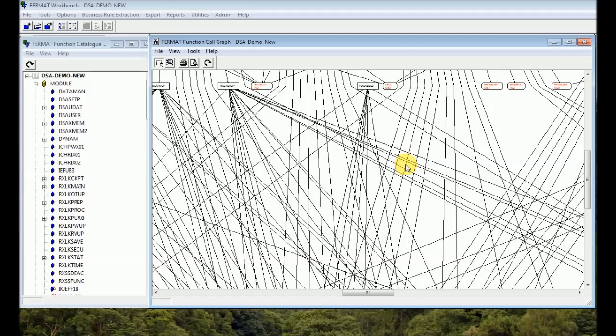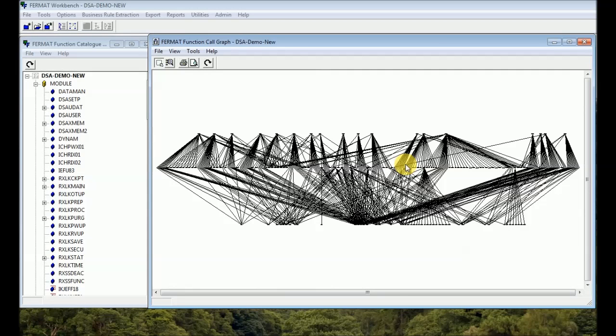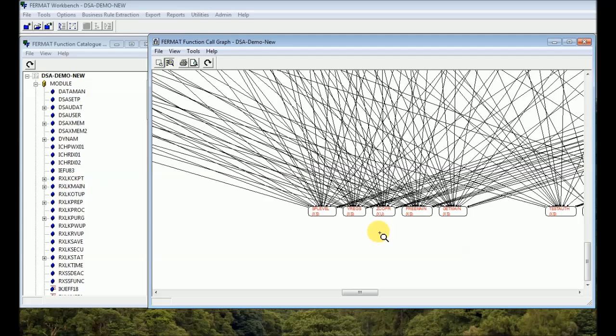You can use Control F to fit everything on the screen so you get an overview of it. Using the zoom tool here at the top, you can rubber band a point of interest and it zooms into that, so you can see what, in this case, some of the more called macros are. These are red with an X at the front because they're not part of the project.